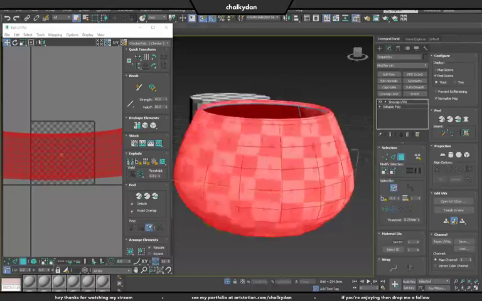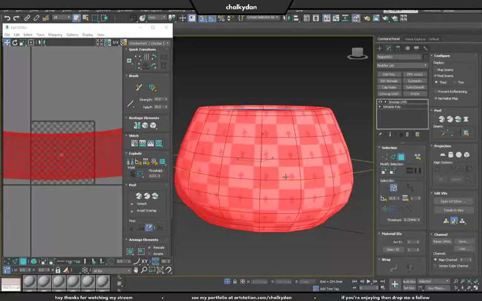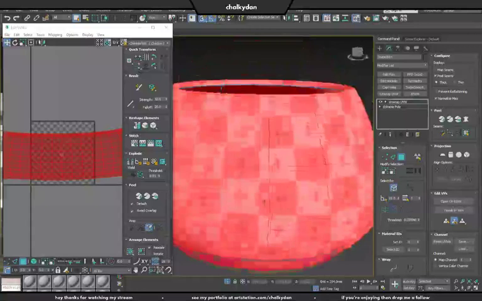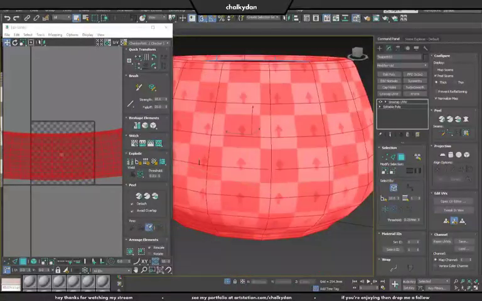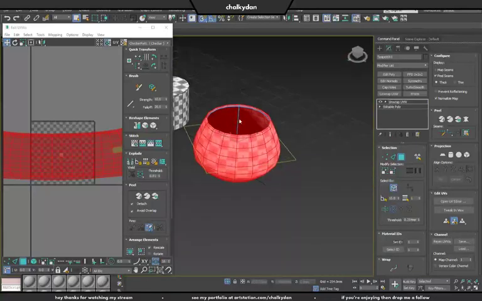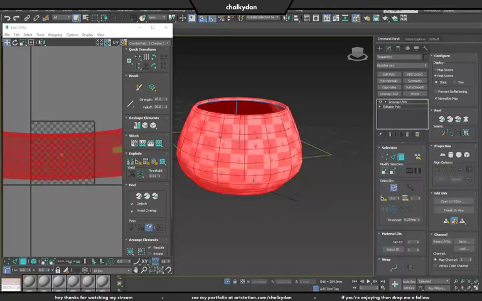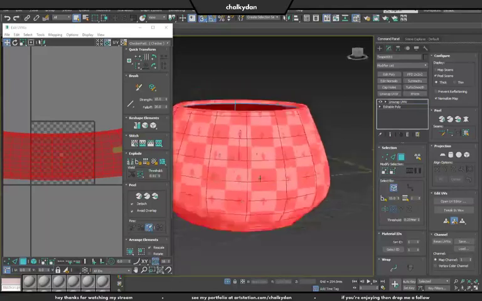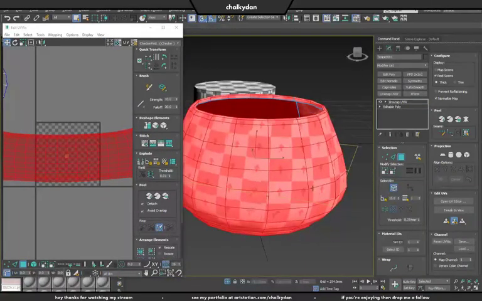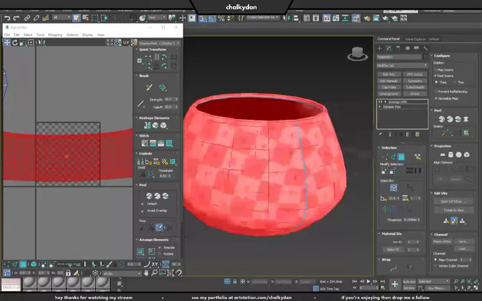So the pelt tool in combination with the relax is attempting to create perfect squares and as little distortion as possible. So you can see right here in the middle, basically opposite to this seam, this is the best quality unwrap you're going to get out of something like this. Character artists might know a bit more about this, but I have to get rid of this kind of distortion up here.